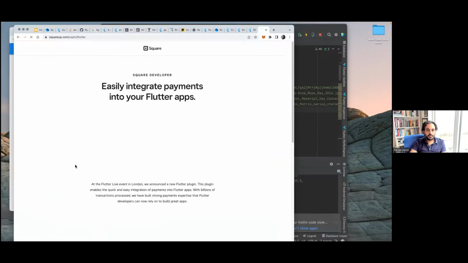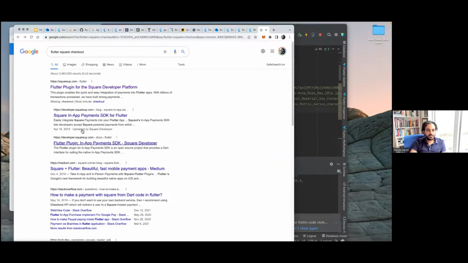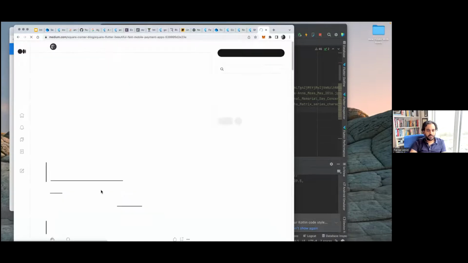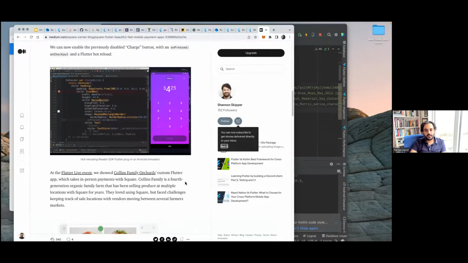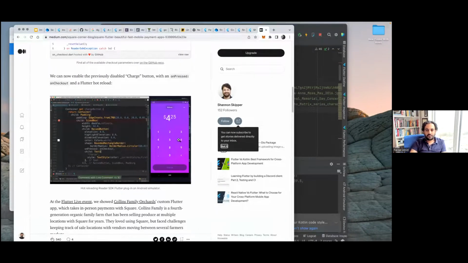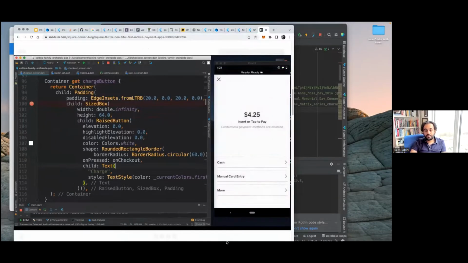Where's the app actually? Where's the press release? There was a whole press release around this. Oh, right here, there we go. So I built this app right here. This little guy right here. I'm sure I can pull up the source code here, but this is what I built for Square, which was a checkout app. And this was very complicated, actually.